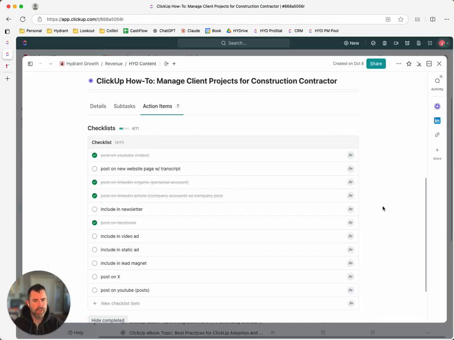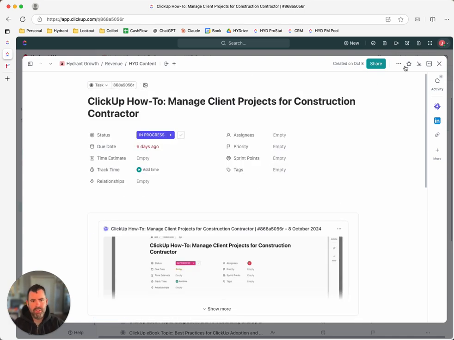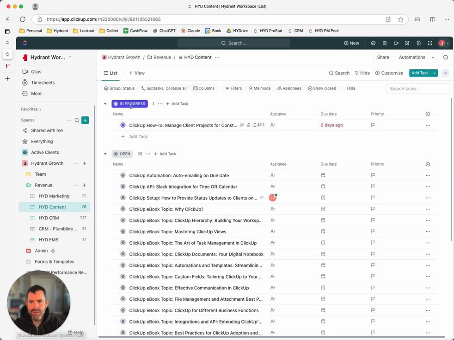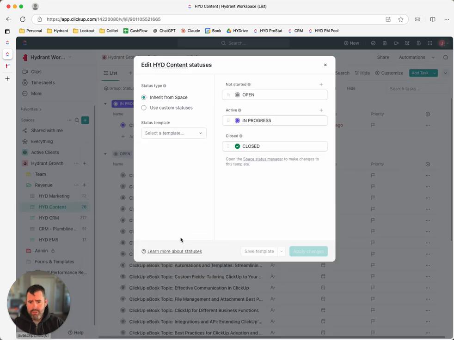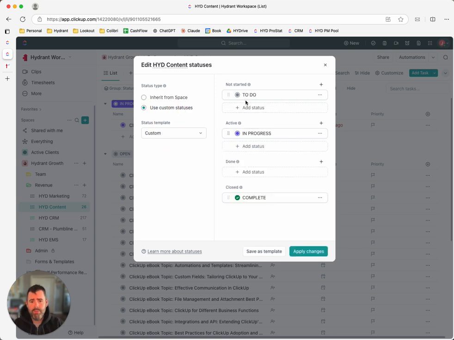How do we do this? Okay, first, I'm going to revisit the statuses. I'm not sure these are the right statuses, so let me go in here. I'm going to go to list settings and then list statuses. So right now we really only have three. And I think I'm going to create some custom statuses for this.